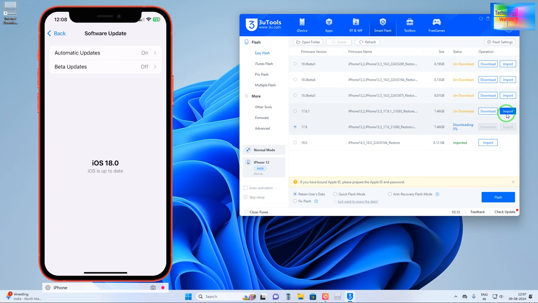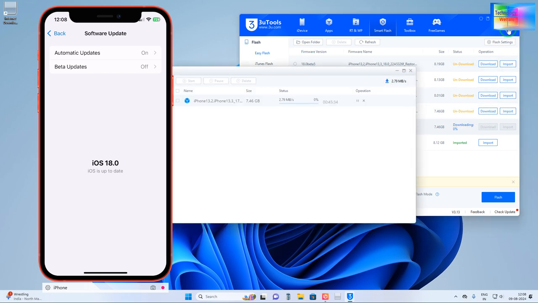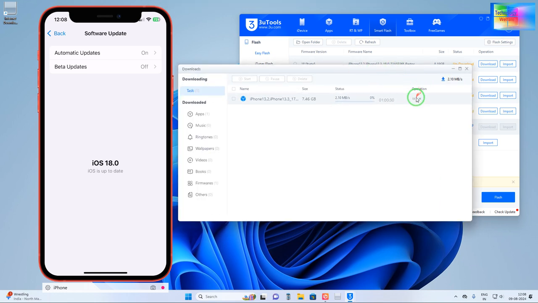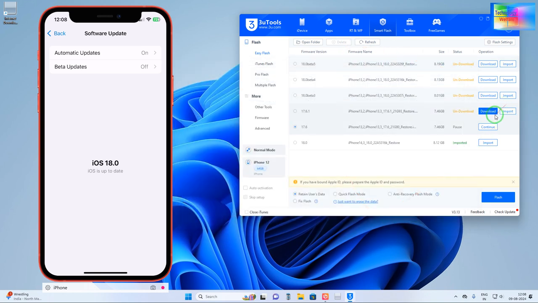So how do you download from other websites? Not to speak of other websites, from the 3uTools tool you can also download. Right now see, it has started to download here, but it's taking time. But if you would like to use this one quickly, after downloading you can directly import it. Here is the option to import.